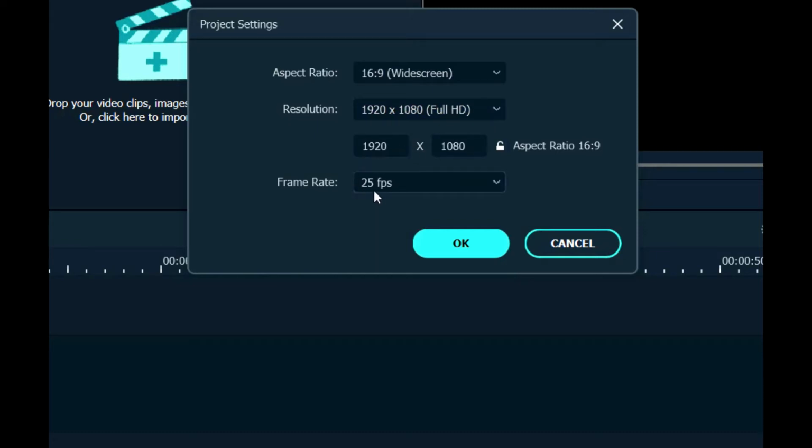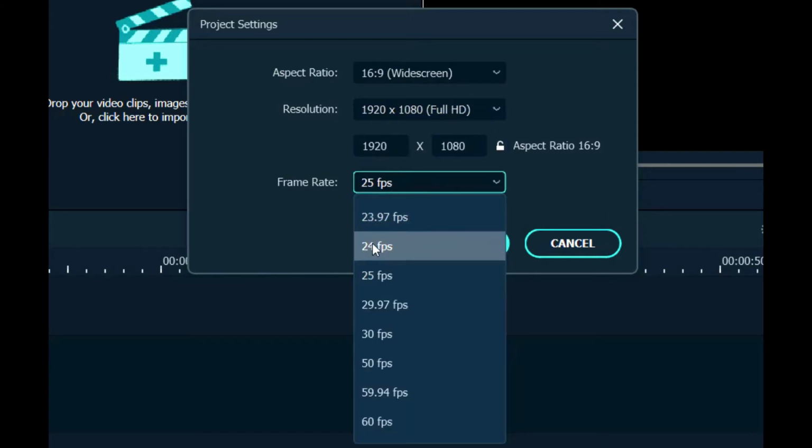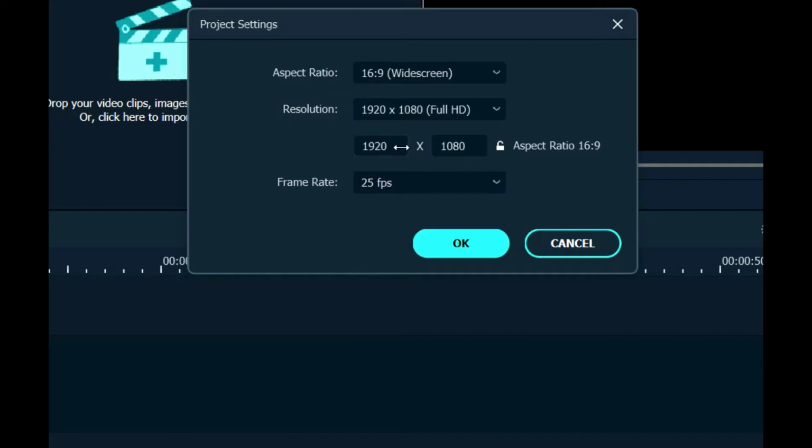On the lower part, we have the frame rate. We can choose from 24 FPS, 25 up to 60 FPS. So let's choose 25 FPS for now. Here is the custom resolution. So let's press OK. So this is the project setting.